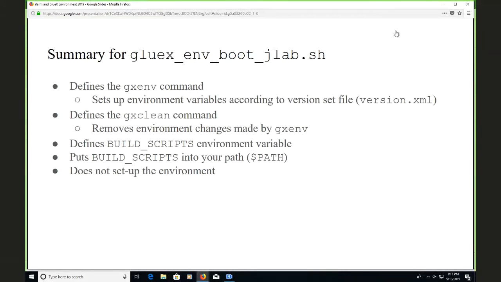Okay, it defines this build scripts environment variable. Remember that this was the environment variable where this thing was living in the first place. Back on the first slide, when I first talked about that, I had a long path. That was build scripts. It puts build scripts in your path so you can execute things directly. Any script that's in here can be executed, and we'll see an example of that in a second. And this thing, again, does not set up the environment. It's this thing that sets up the environment.